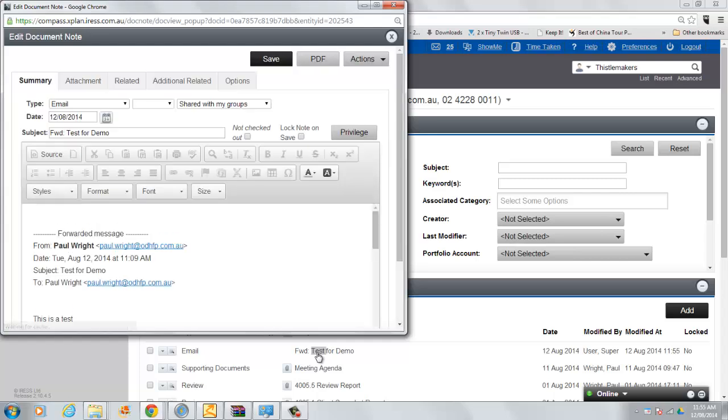Some of you might have used IMAP folders, dragging and dropping out of Outlook or whatever, but this for me is much easier. It also means you can use your email client to send emails to a client, and you simply BCC the client ID at compass.xplan.iris.com.au, and it will attach that as a file note against the client's record. I reckon that's pretty cool.